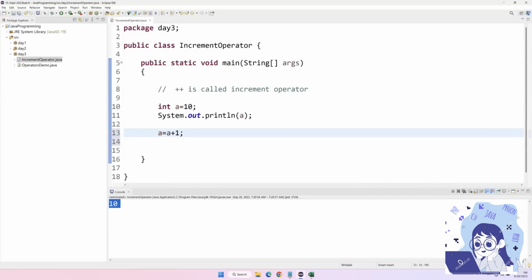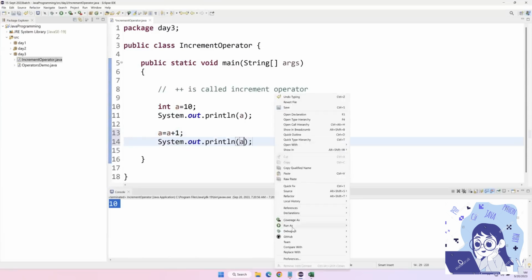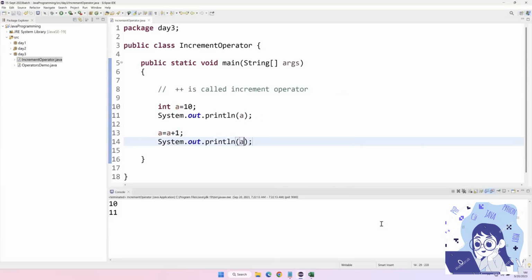When I say a plus 1, what will happen? What is the current value of a? 10. 10 plus 1 is what? 11. That 11 will be assigned to a again. Previously a value is 10, now a value becomes 11. So when you print this a value one more time, this time it will give you 11. Right? This is how we can increment a value by 1.